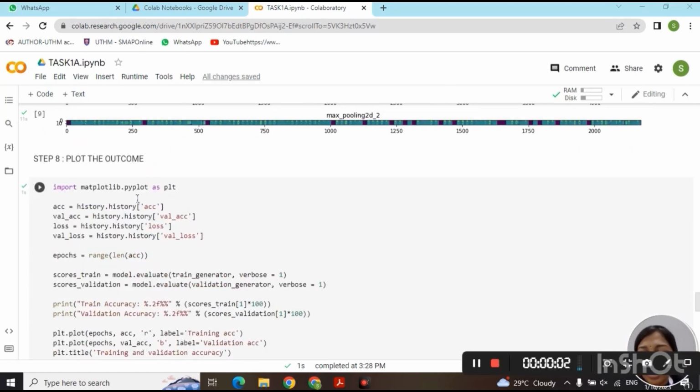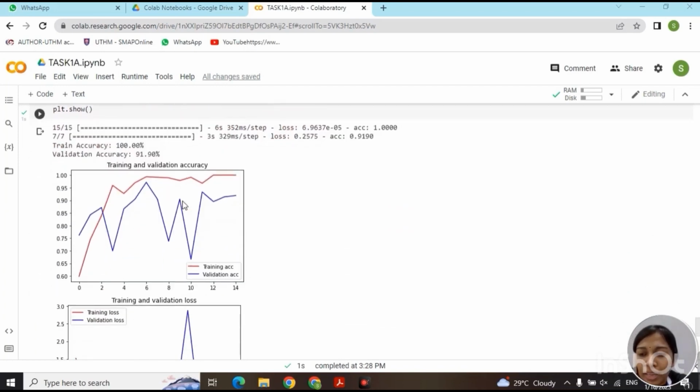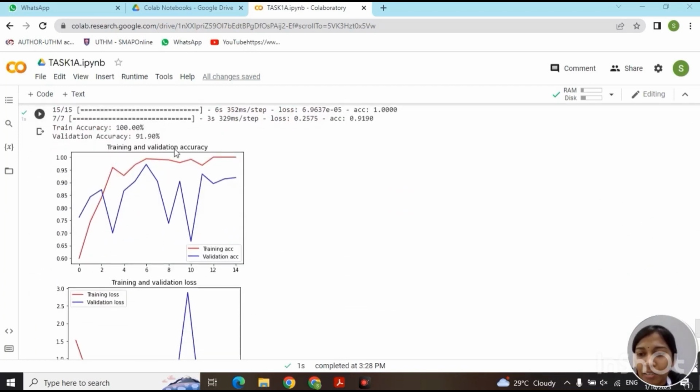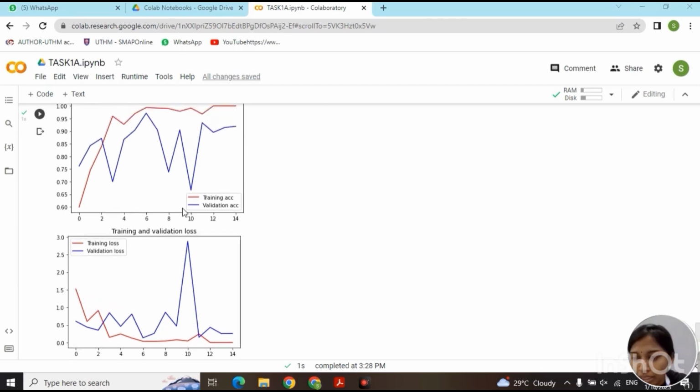Step 8. Plot the outcome. So here we have to plot it to get our graph. There are two graphs. First is training and validation accuracy, and the second is training and validation loss. For training and validation accuracy, the lowest is 0.6 and the highest is 1. For the training and validation loss, the lowest is 0 and the highest is 3. So from this graph, we can conclude that the training accuracy is greater than the training loss, and the validation accuracy is higher than the validation loss.